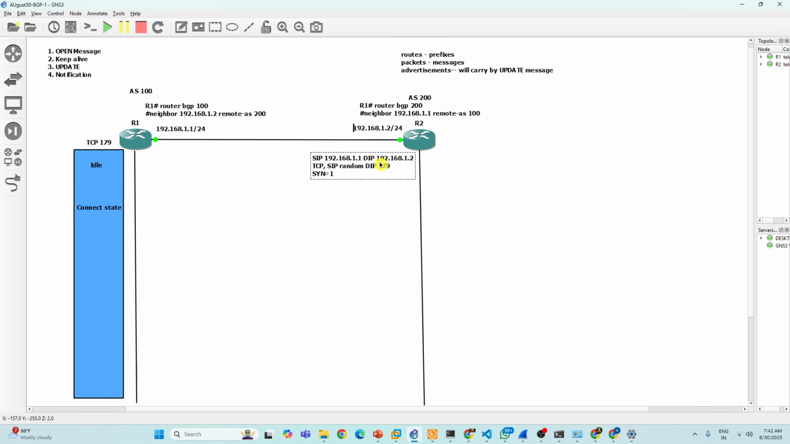Once it is checked, R2 is responding now. So tell me, what is the source IP? 1.2. And the destination IP? 1.1. The source port is 179, and the destination port will be a random one, whatever is generated. And see here, it will generate SYN as well as ACK, with ACK equal to 1. This ACK is for the previous SYN, and it is also sending a SYN packet.